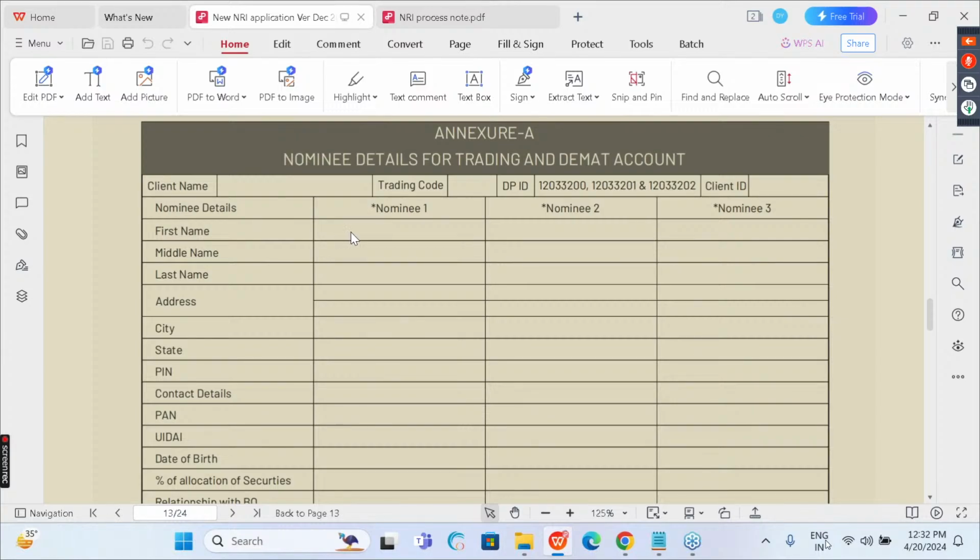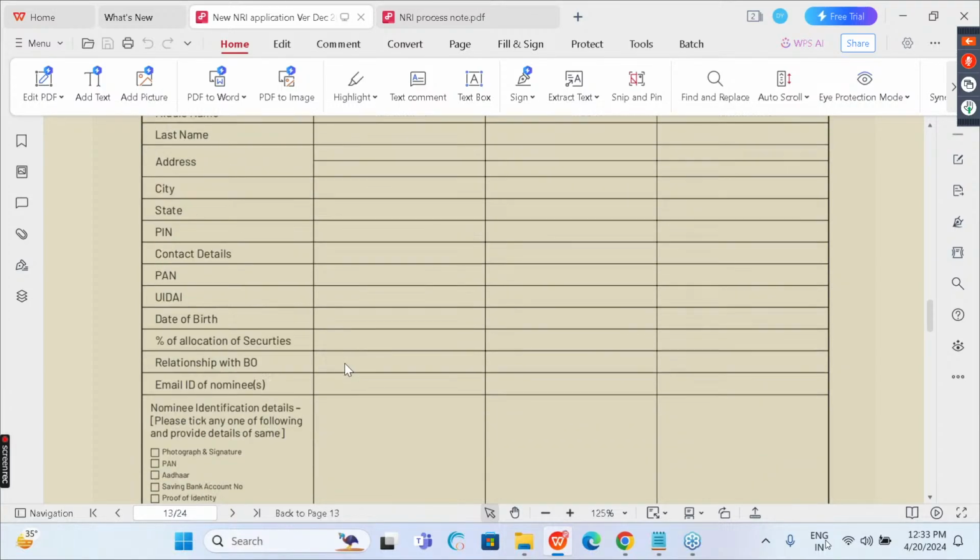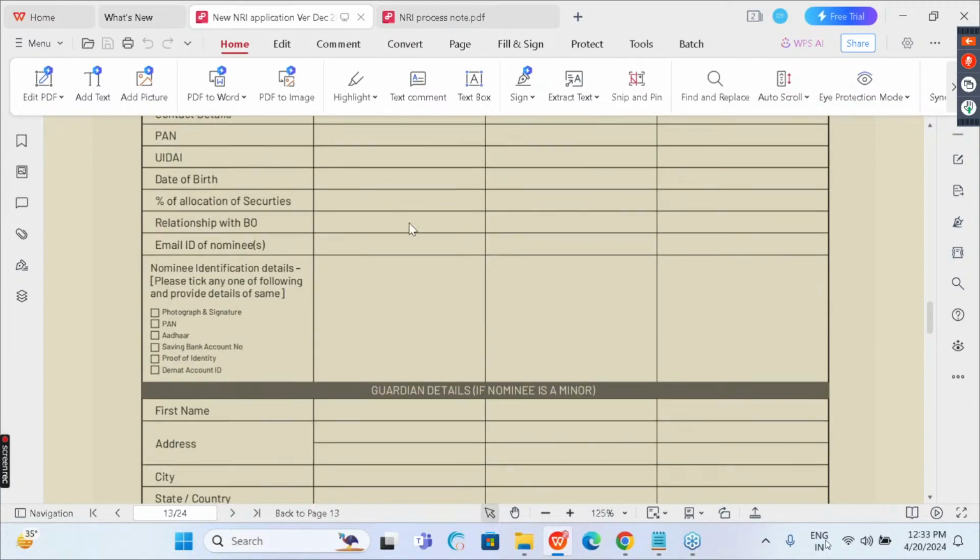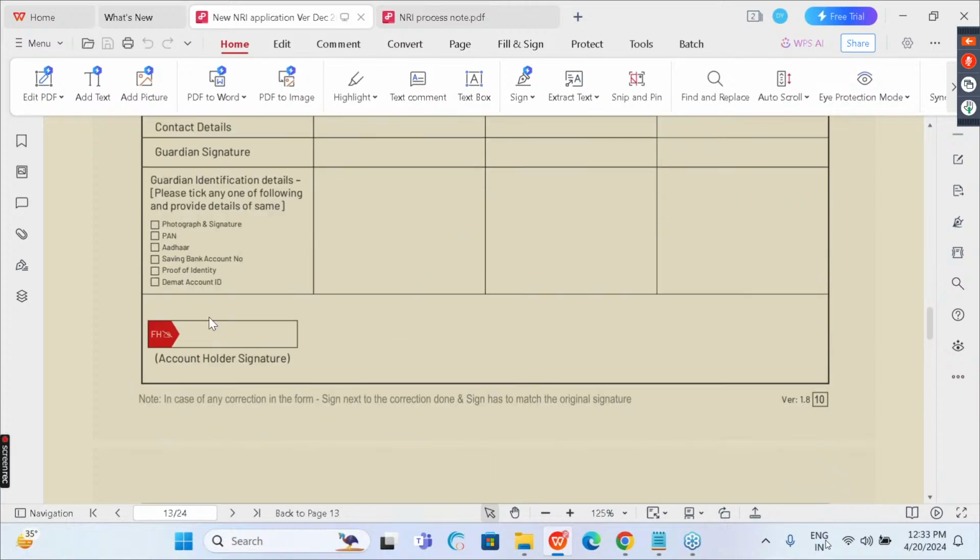Whenever you are filling the forms, you have to check whether these details are filled up or not, like the name, address, city, PAN number, date of birth, and the relation of the nominee with the BO, like with the client. Okay, all these details should be mentioned here, and you have to take a signature of the client.